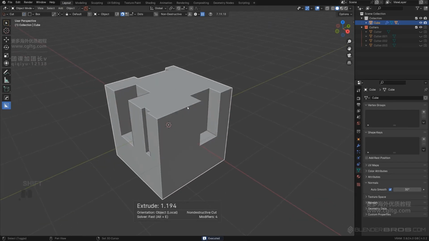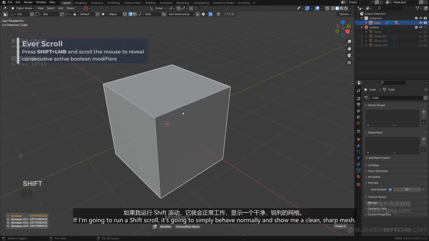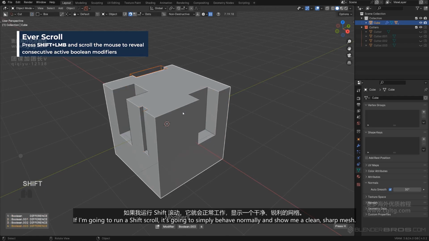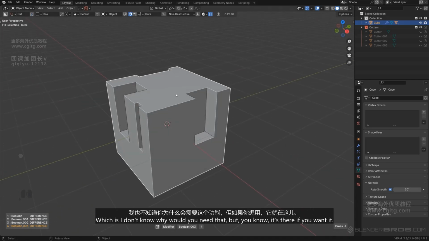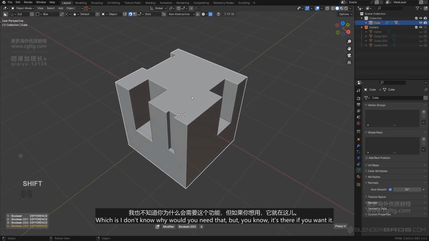If I run a shift scroll, it's gonna simply behave normally and show me a clean, sharp mesh. And you can see how these modifiers kind of create your shape, which is, I don't know why you would need that, but it's there if you want it.